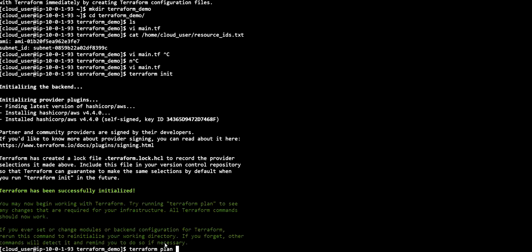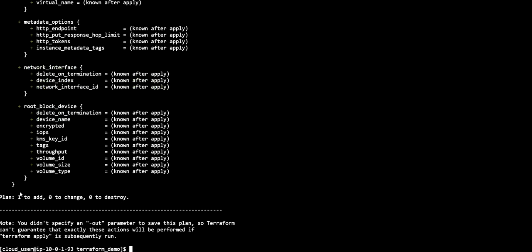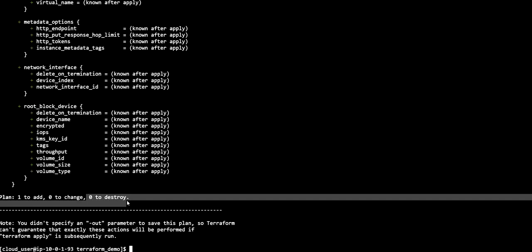Terraform plan is a dry run. It won't set anything up for you, but it will tell what it's going to do. So when you do Terraform plan, it will give you what it's going to do. It's going to add one, zero to change and zero to destroy.